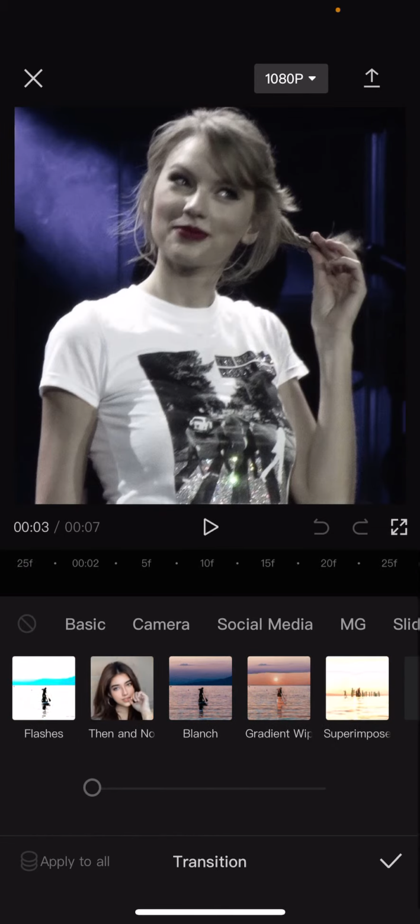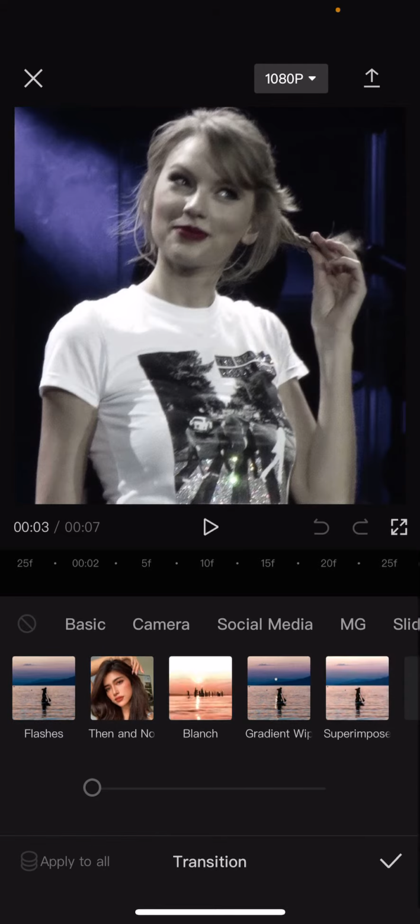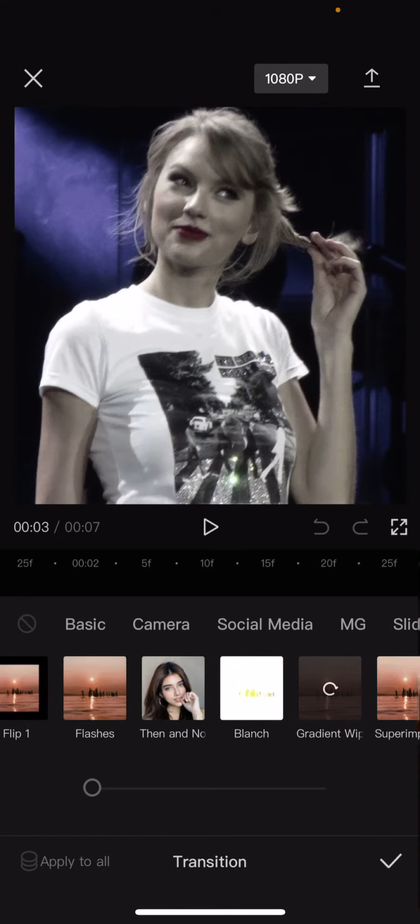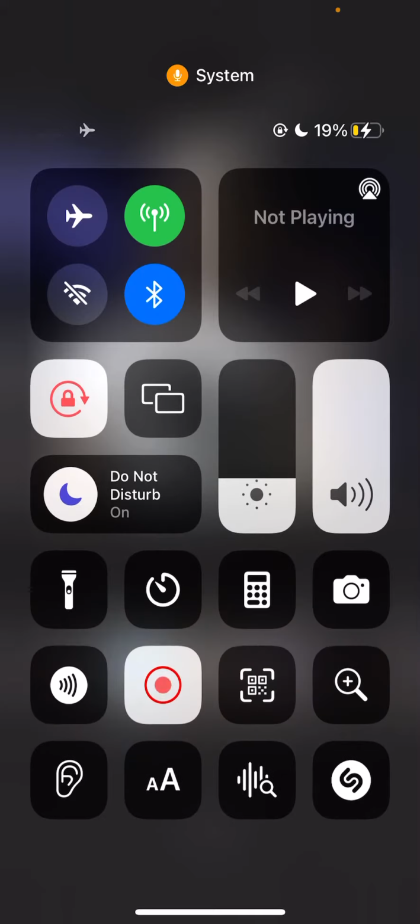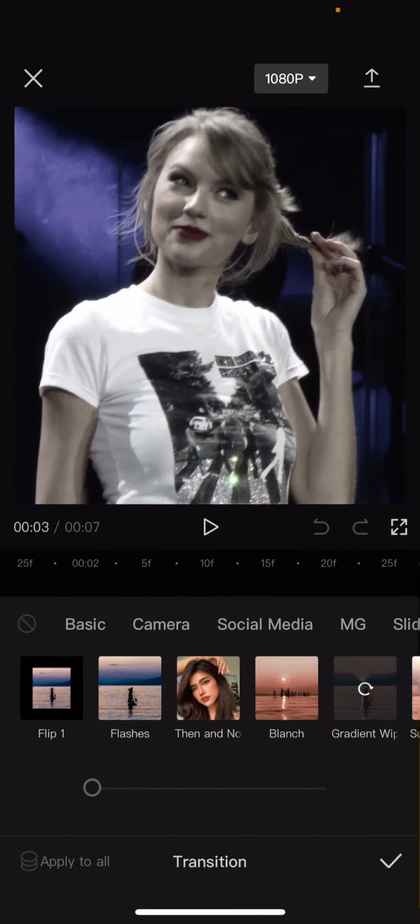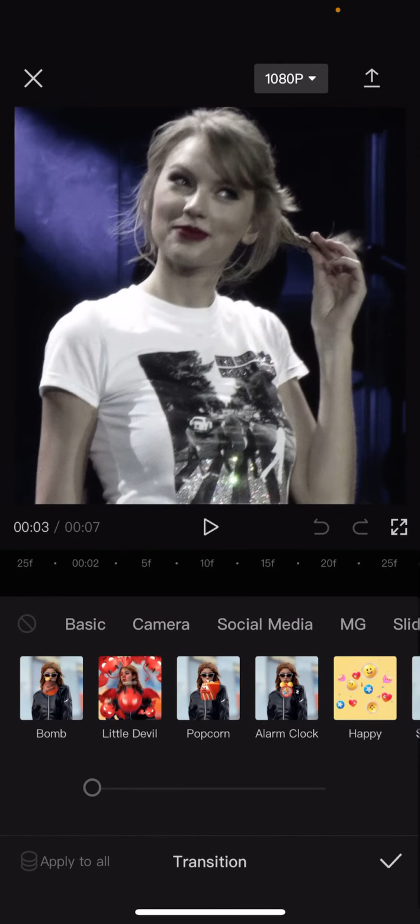For instance, I want to use this gradient wipe. Oh, apparently I have no internet connection. Let me just enable that first. I forgot to enable the internet connection.